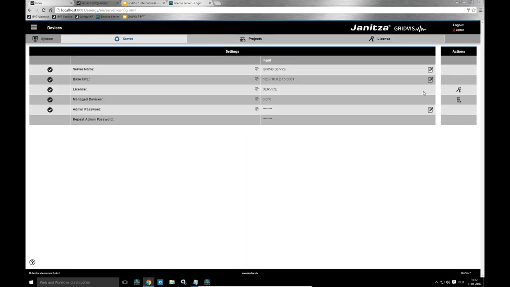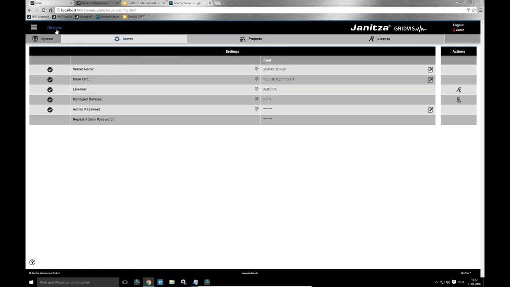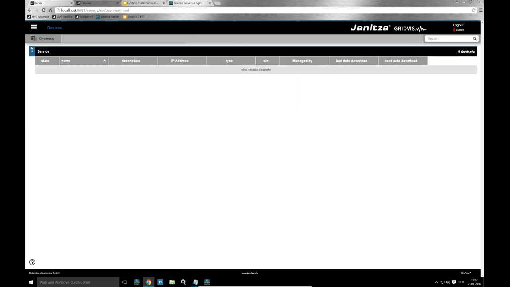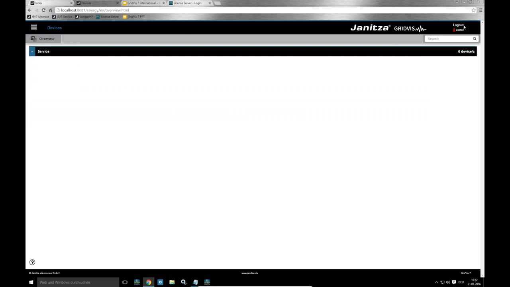Okay, I'm logged in. I see I come direct in the configuration, and you see here I have different menus. I have many more menus in the Ultimate. Yeah, but the structure is exactly the same. I have a device list, I see my devices, I have this list, and I have also a button to log in and log out.